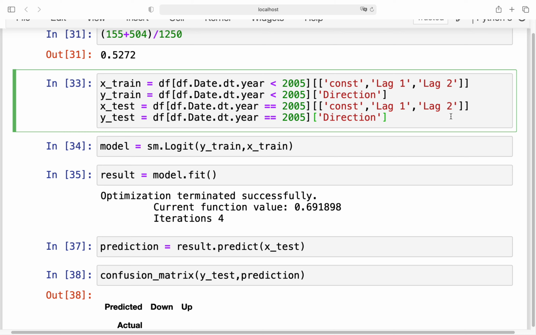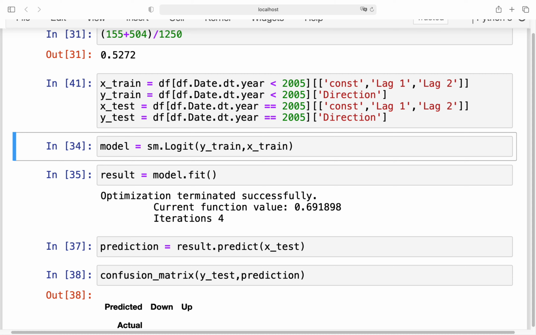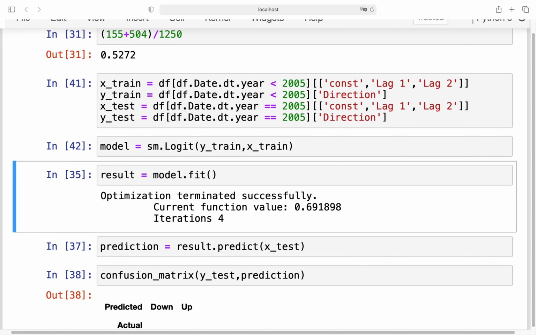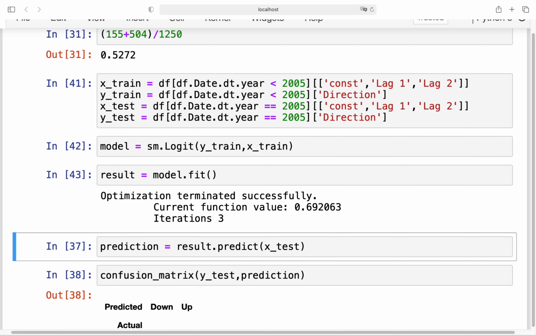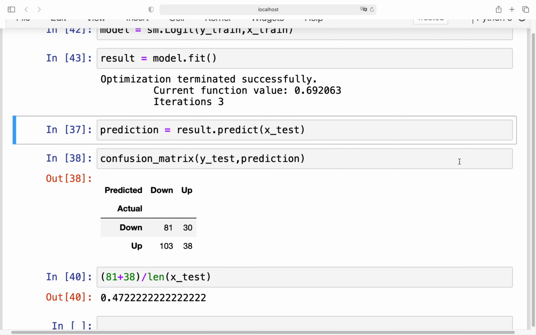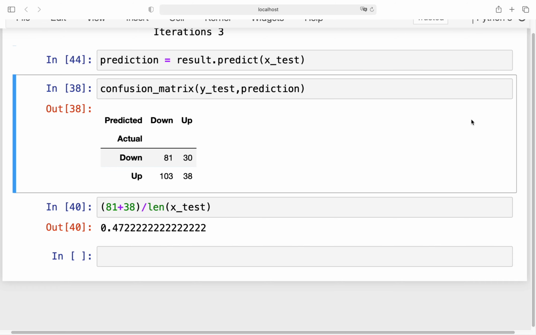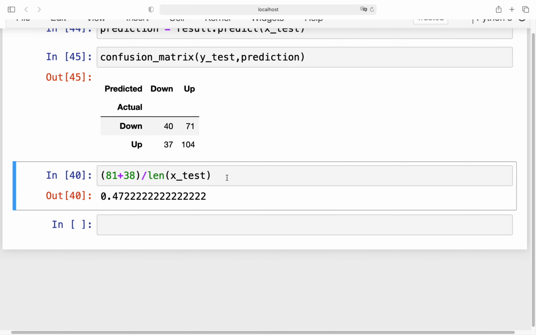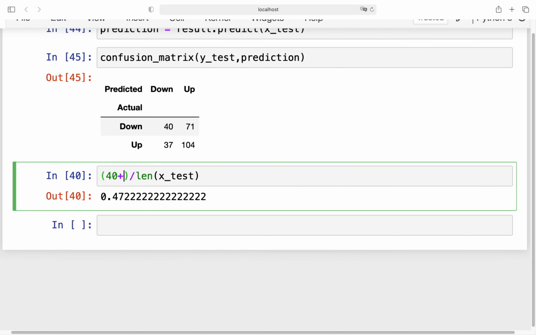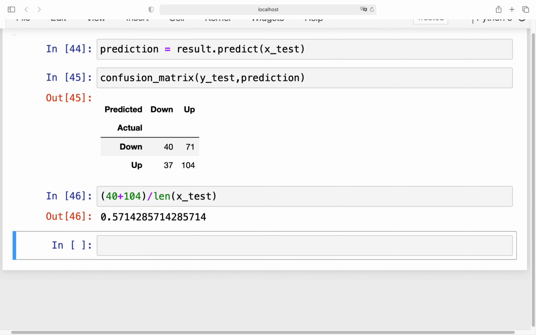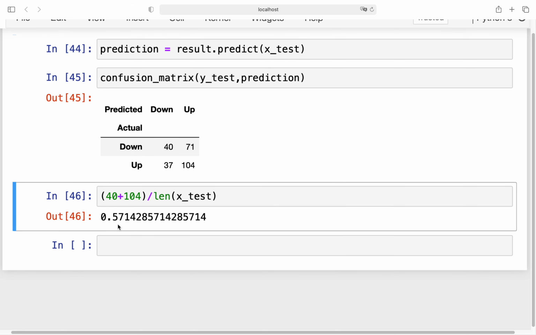just execute this cell again and train the model again, fit the model, make a prediction and use the confusion matrix again. And now we are calculating 40 plus 104. And now you see we are getting an accuracy of 57%, which is quite an awesome number, right?